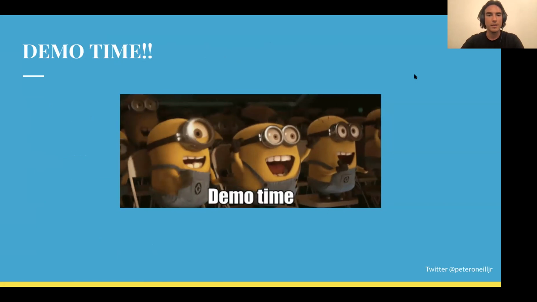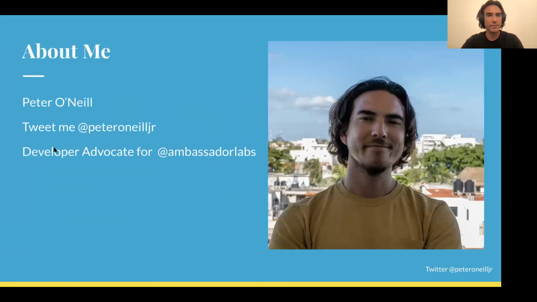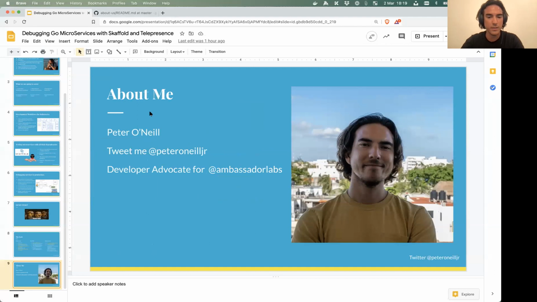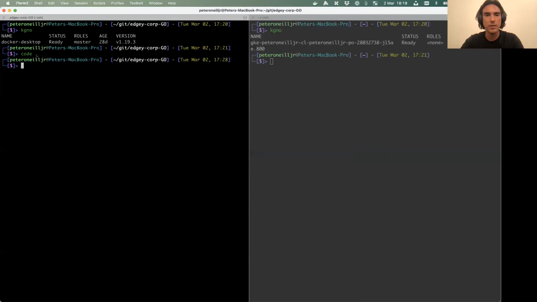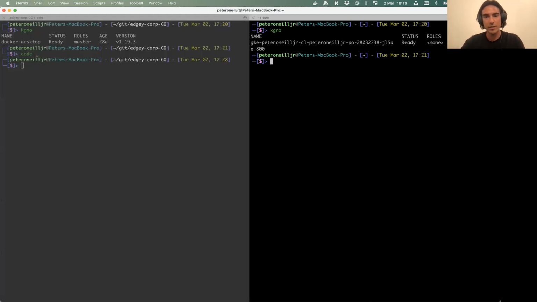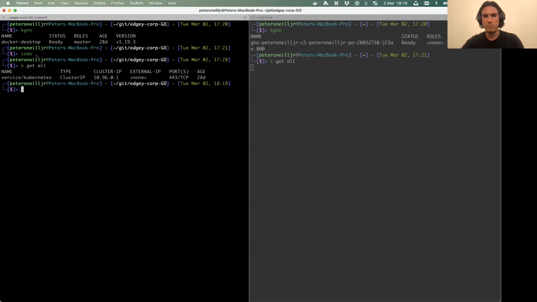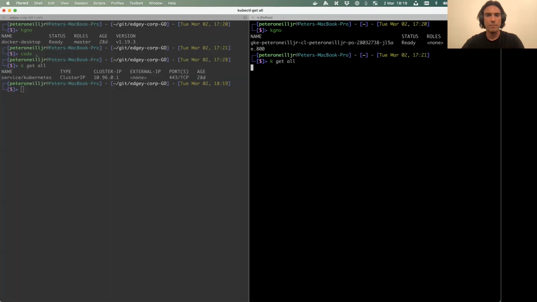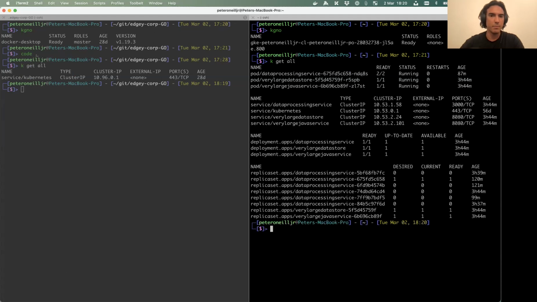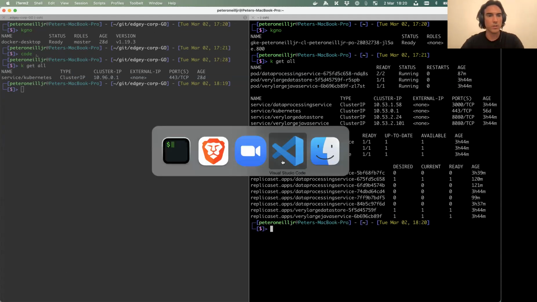So wait, oops, how do I go back? Skip this and go over here. Okay, so on the left here, I have Docker Desktop running in this window, and I have a GKE cluster running in this window. This has a sample application. This should have nothing. Yep. And so, show code now.